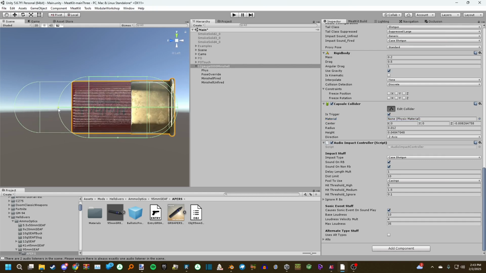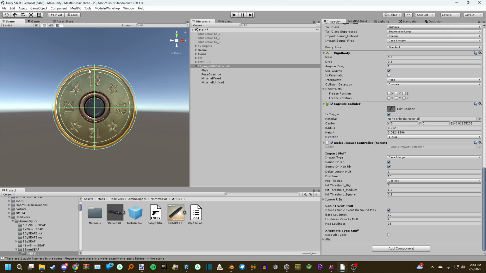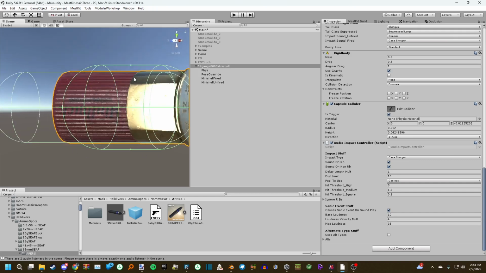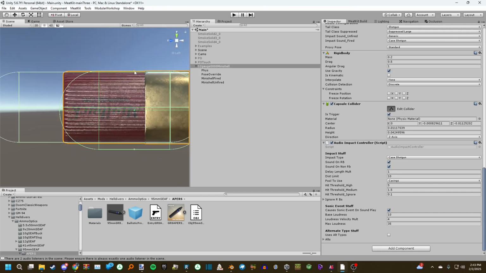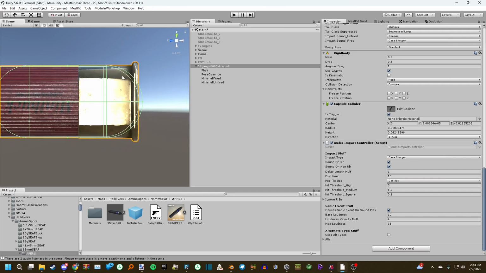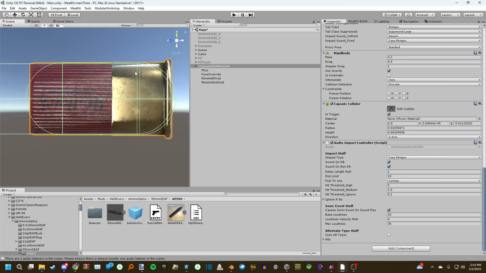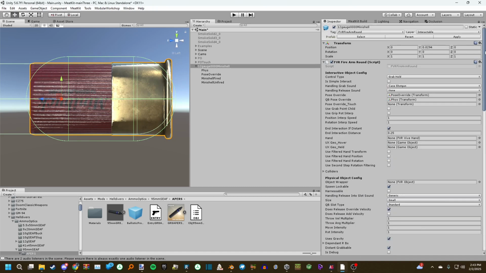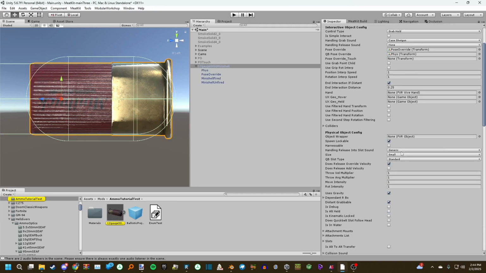And just make sure it fully encapsulates your entire round. You can see that we've got a little bit of padding on the edges, because if you make it too small, like if we made the capsule like this, the rims of the shells would clip together inside the ammo box. So just use your best judgment on this. You can always edit it on the fly if it's a bit broken.